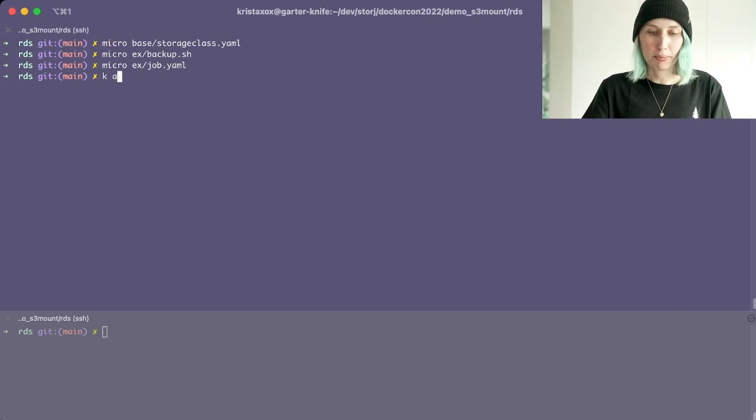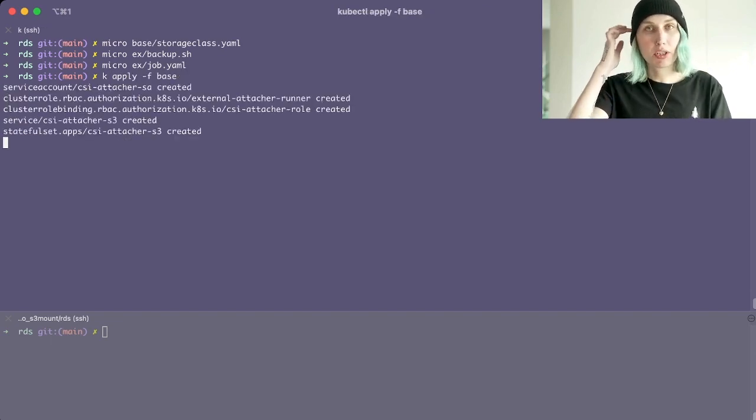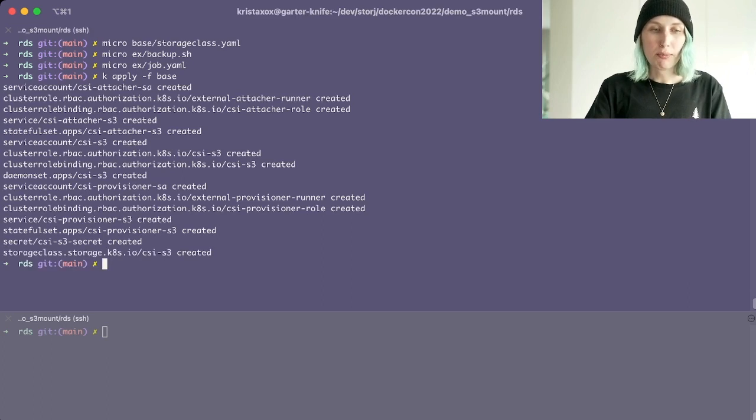Let's go ahead and apply the base Kubernetes resources. The primary pieces here are the CSI attacher, the CSI provisioner, and the actual CSI S3 application that's running. Now let's go ahead and apply our example application.